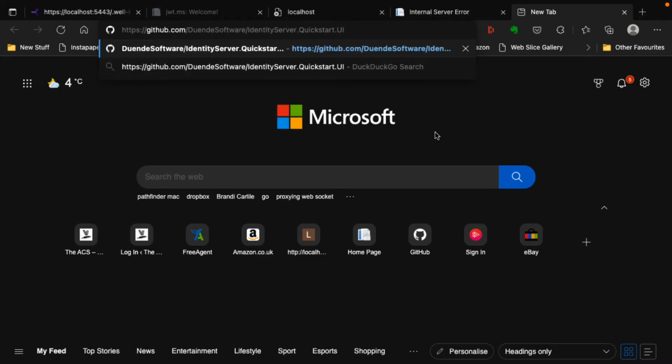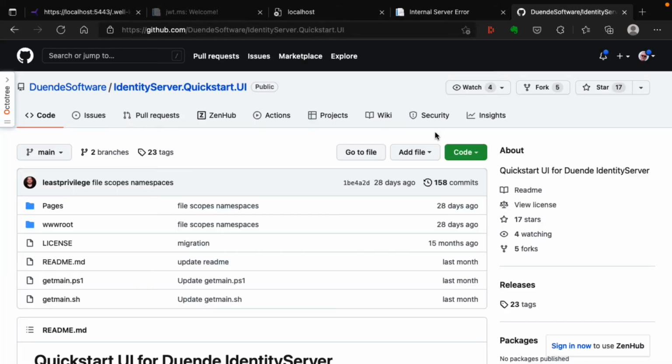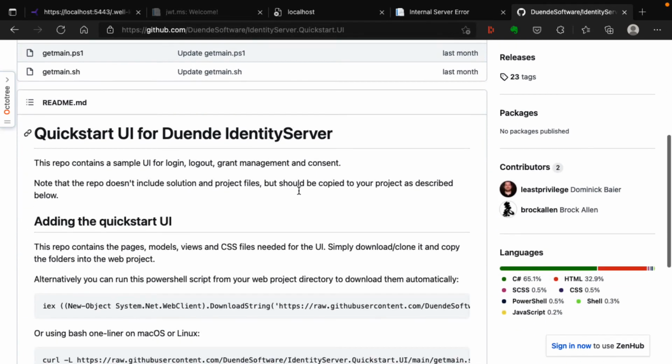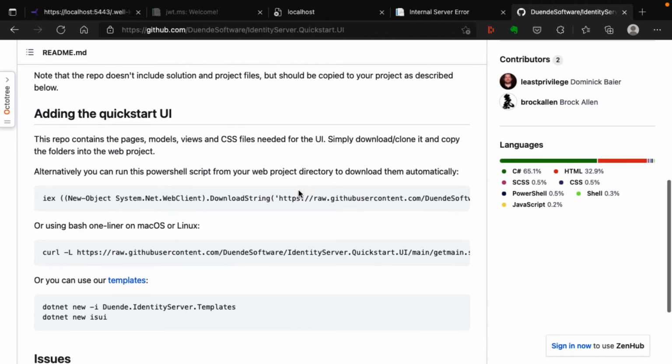So if I go to this URI, github.com/DuendeSoftware/IdentityServer.Quickstart.UI, this is a Git repository that contains the Quickstart user interface code. And if I scroll down here, it gives us a couple of ways of adding this code into our project. If you're running on Windows, you can run a PowerShell script. So that's the IEX script there.